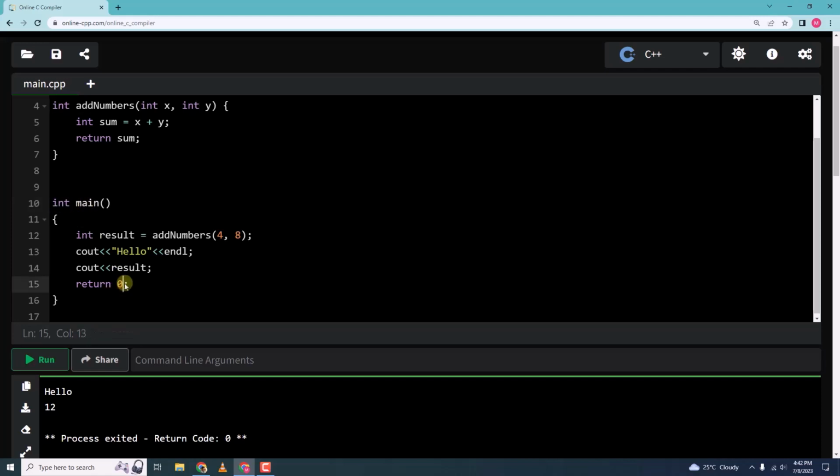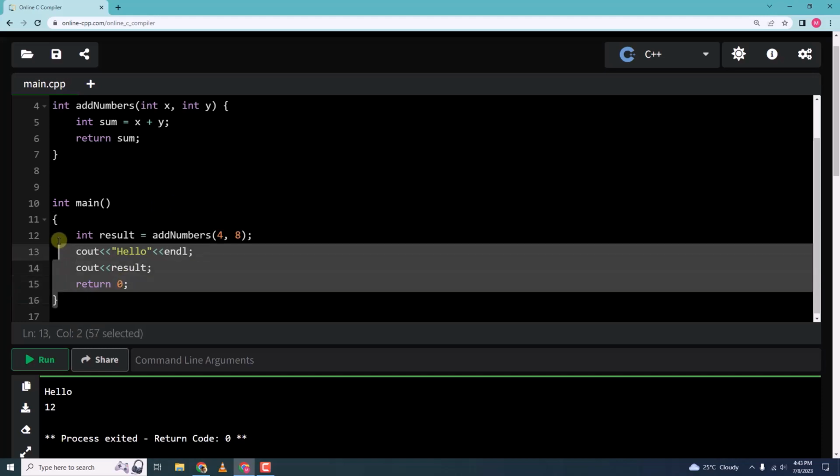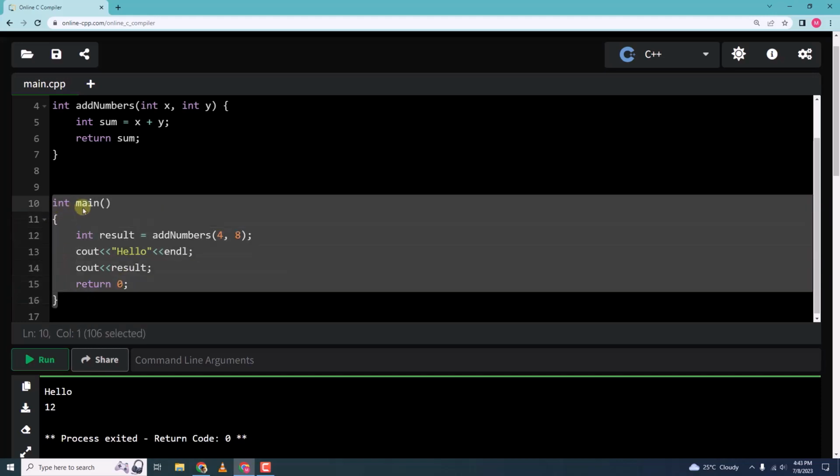And that is what we are returning at the end of the program. Return 0. Return 0 means the program has executed properly. So that is why we are returning value 0. That's all. Do not worry too much about this. The thing is, when the C++ program runs, this function is the one that gets executed first.